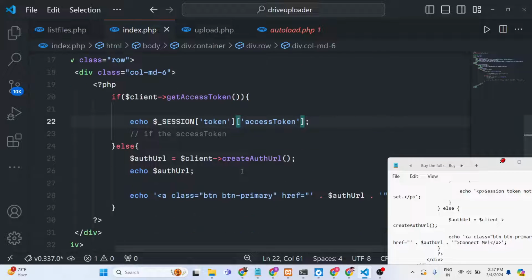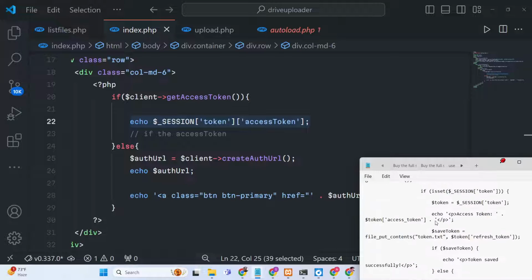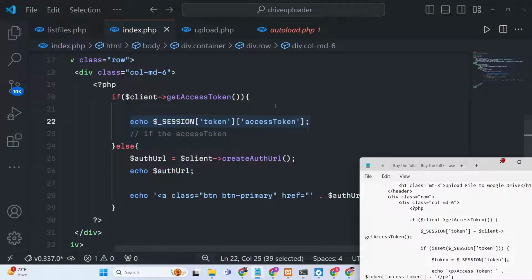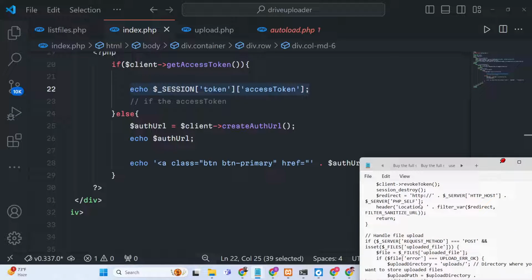So this means that we are actually currently logged in. So if the access token is present, we need to save this information in a file. So what I can do is that right here, first of all, we can actually take this.